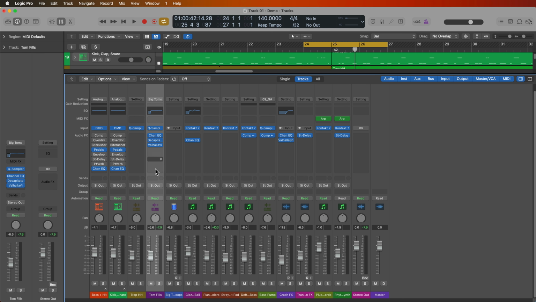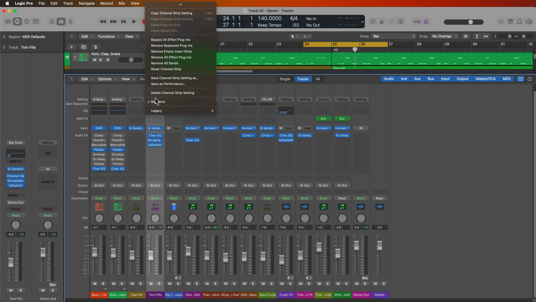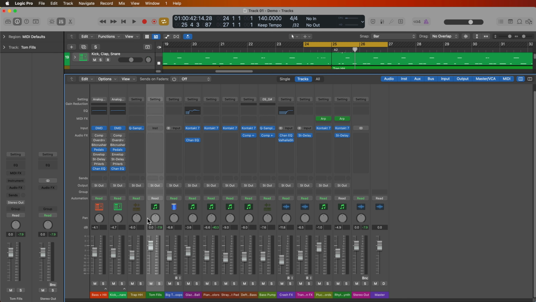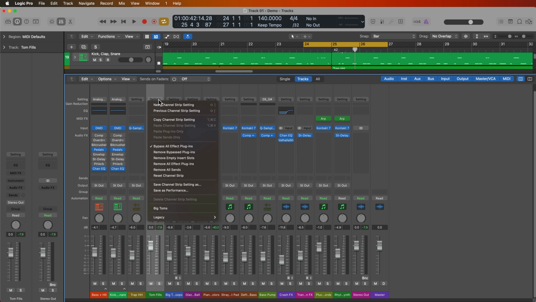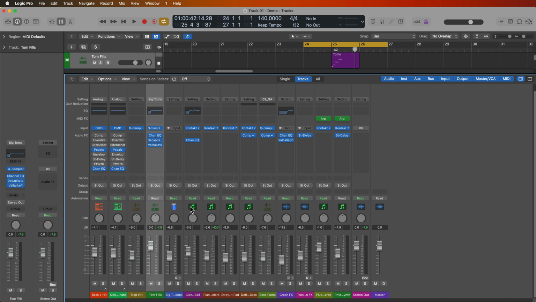And even if I reset this entire channel strip, so if I click here and go to Reset Channel Strip, now it's just a blank software instrument. There's nothing on it. But if I click on the channel strip setting, my Big Toms channel strip setting will show up here. And I can reload that. Not only does this reload all of the audio effects plugins on the channel, it also saves the software instrument that's on the channel. And now I have my sound back.